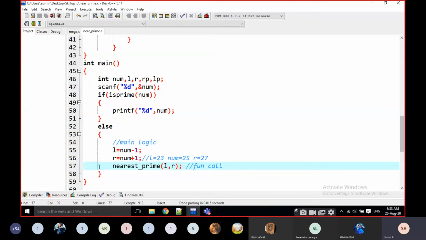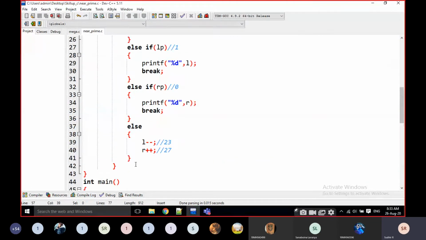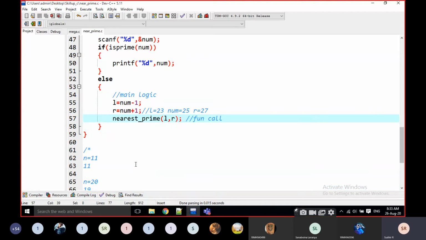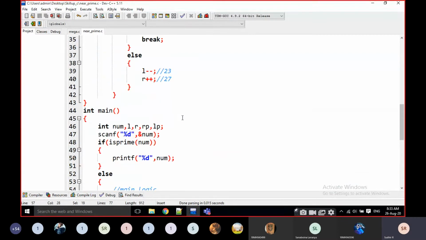Yes, the function has no return type. Why am I not returning anything? Here it is going to print one number one time, and sometimes it is going to print two numbers. We don't know exactly, right? That's why I'm printing inside the function. I'm taking it as a void function. It is not returning anything.